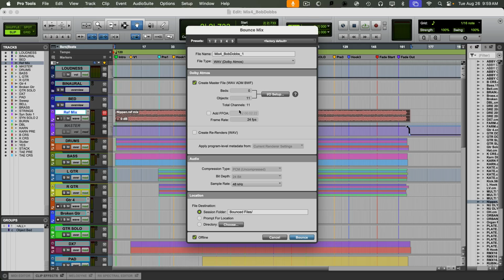It will tell you the total number of channels in this ADM that you are printing. It's going to include the bed and any other objects you have. You do not need to select FFOA unless you know what it is and you know why to use it. It's for post-production projects. And in frame rate, it's already set to 24.